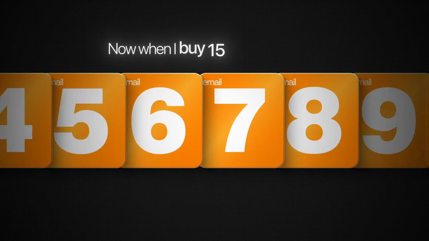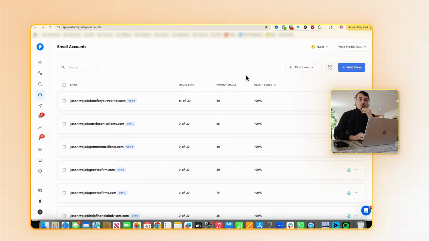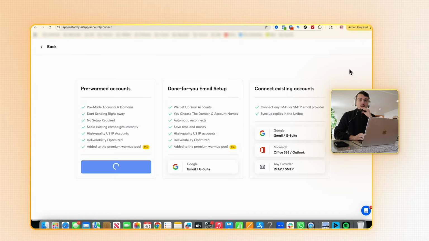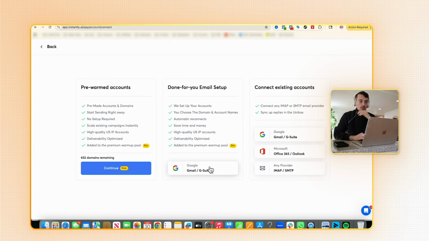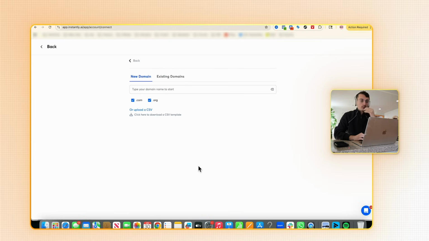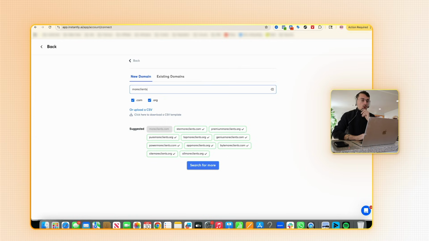Now, when I buy 15 email inboxes, let me go here on my screen and show you this. When you're trying to get email accounts, I always try to get about 15 per niche that I target. So I go to the done for you email setup. I go to Google. I'll type in here "more clients." I might want that type of verbiage in the actual domain of where I'm sending the emails from.